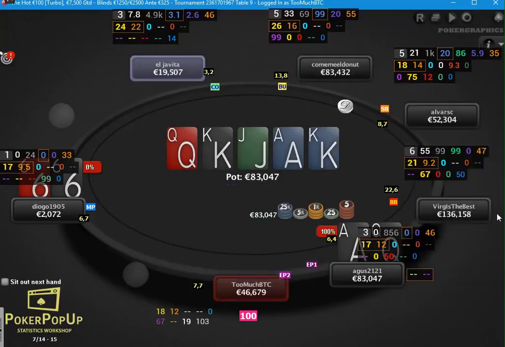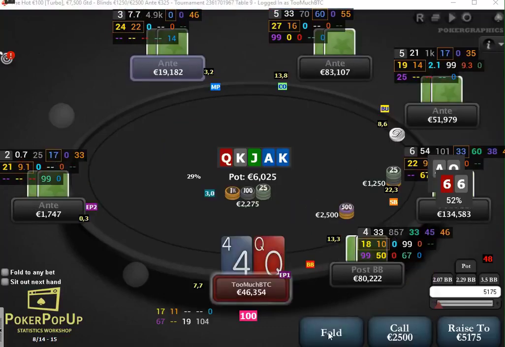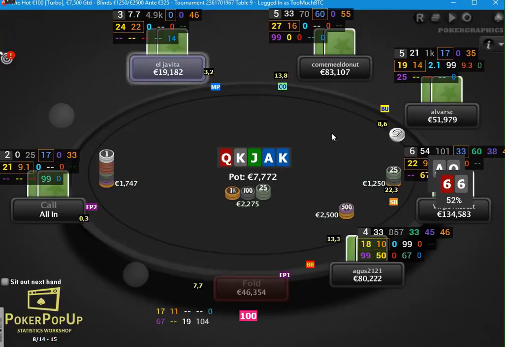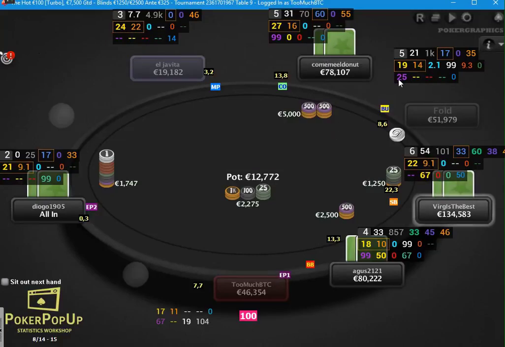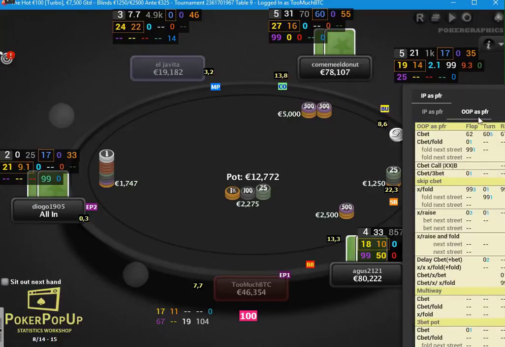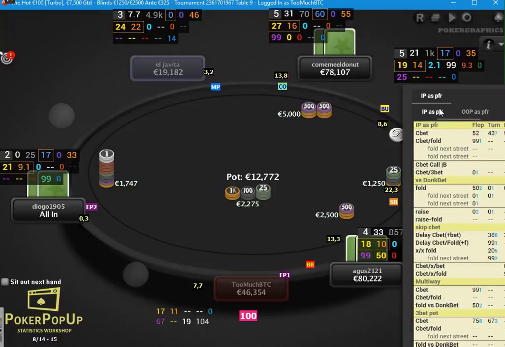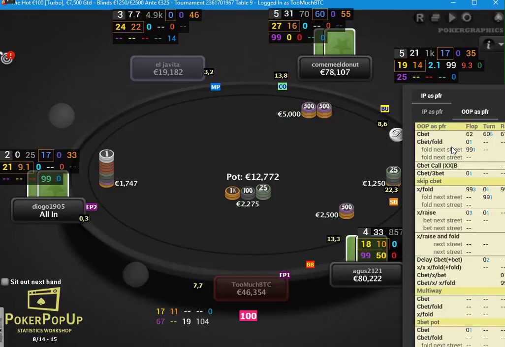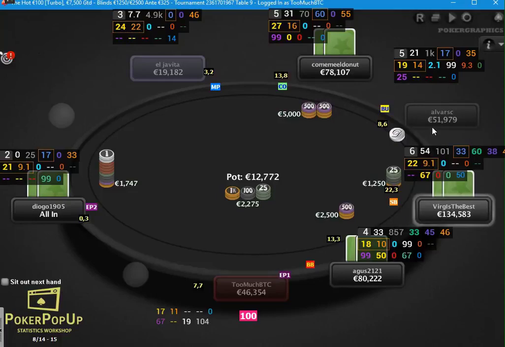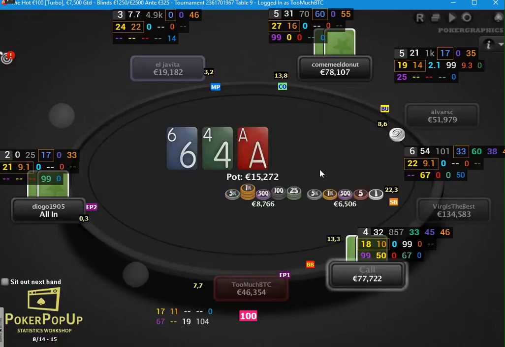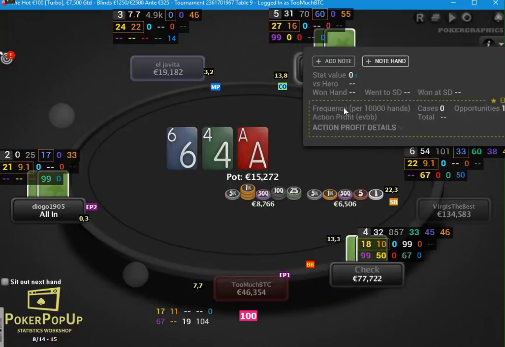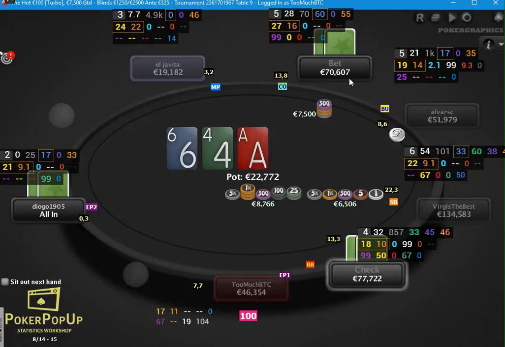And the third line is cbet, also positional, in position, out of position. However, to be able to correctly assess this stat in a multi-way pot, I recommend to open up the pop-up and have a look at how the person plays in position and out of position. Fold to cbet, also in position and out of position, as related to hero. Raise or check raise versus cbet.